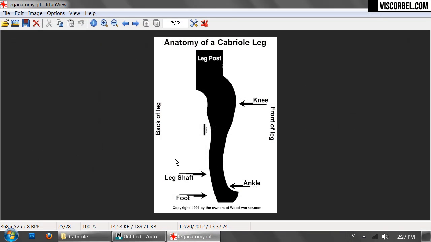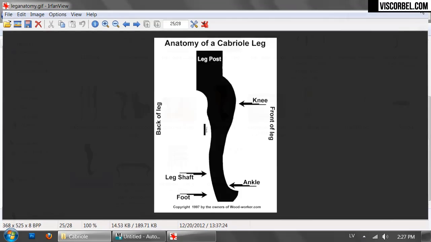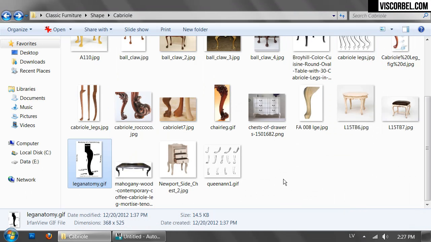Okay, so here's the basic breakdown of the cabriolet leg anatomy. So you have the leg post, the larger, thicker, rounded knee, then the leg shaft itself. Finally, there's the ankle that connects to the foot. And there are literally hundreds of variations of this type of leg.